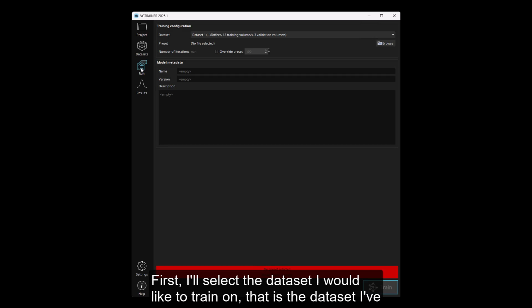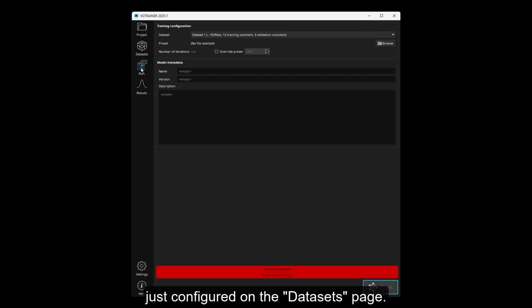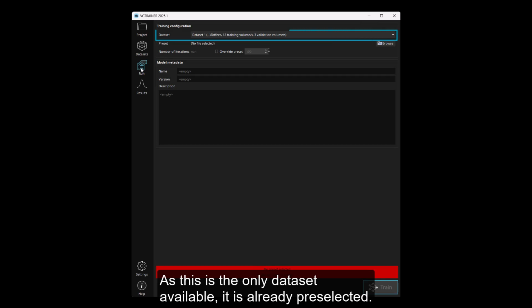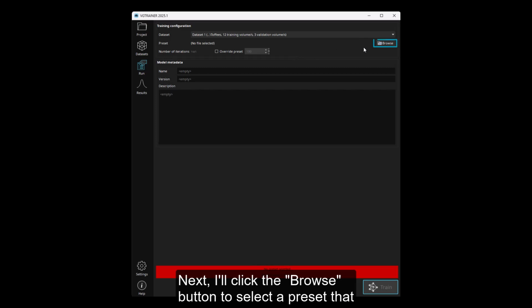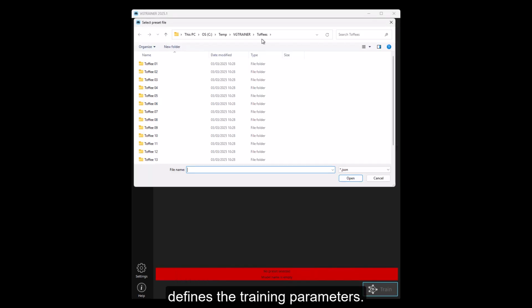First, I'll select the dataset I would like to train on. That is the dataset I've just configured on the Datasets page. As this is the only dataset available, it is already preselected. Next, I'll click the Browse button to select a preset that defines the training parameters.